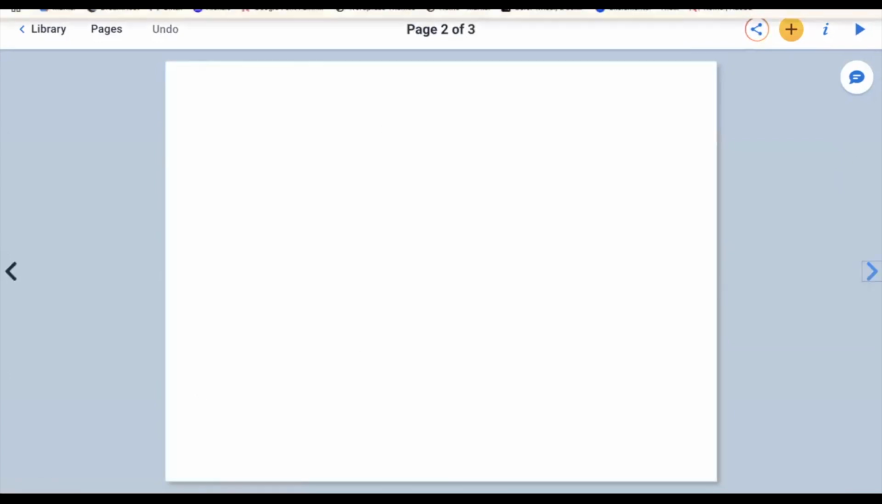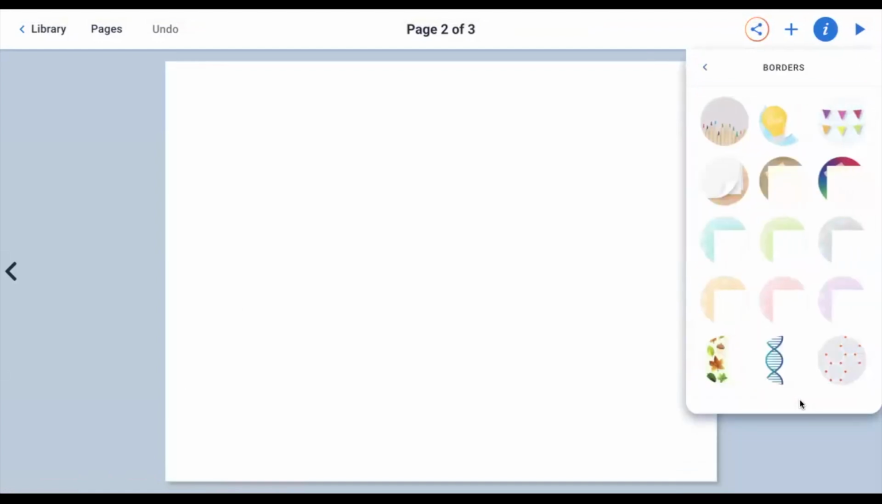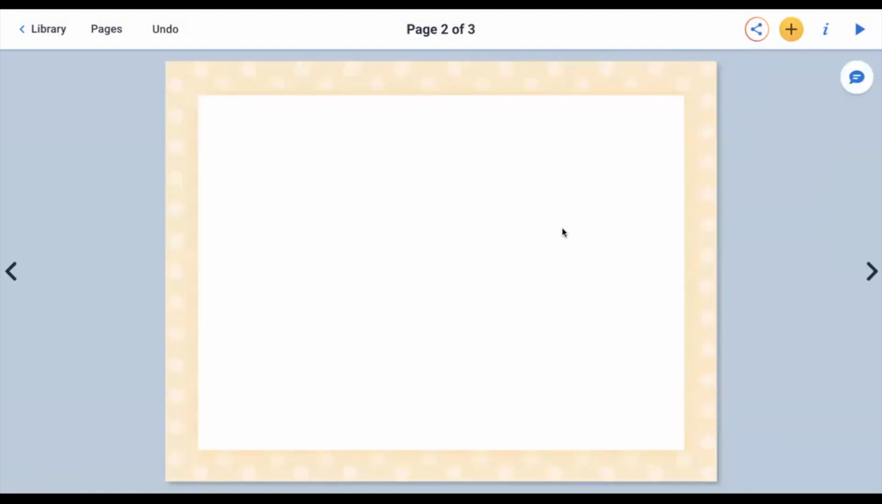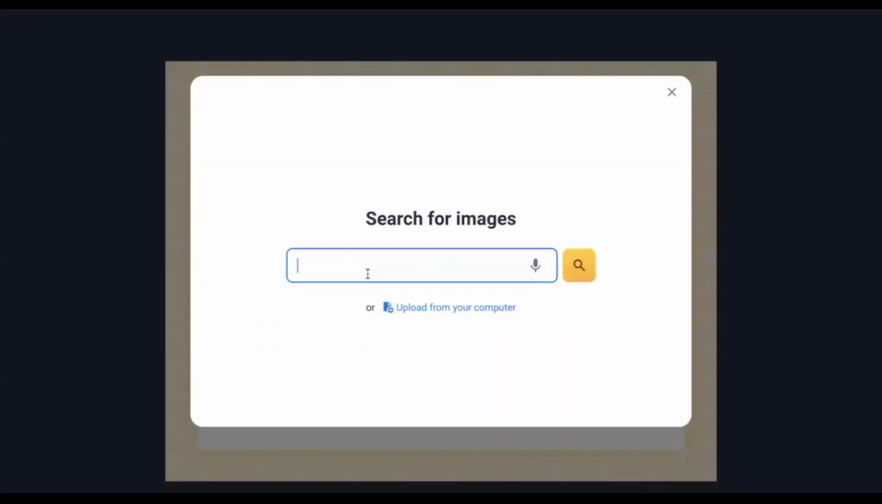Then to go on to the next page, you can change the background of this one if you wish. I'm going to look for border, just a very simple one. You also don't have to do that on every page. It just depends on what you wish. Then I'm going to add, just to show you, an image. So here I'm going to look for a cat.